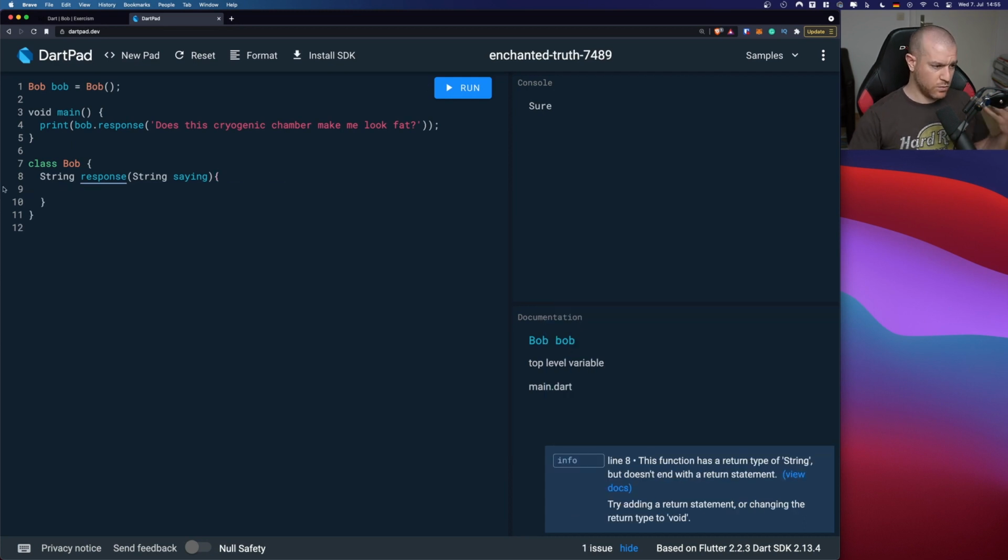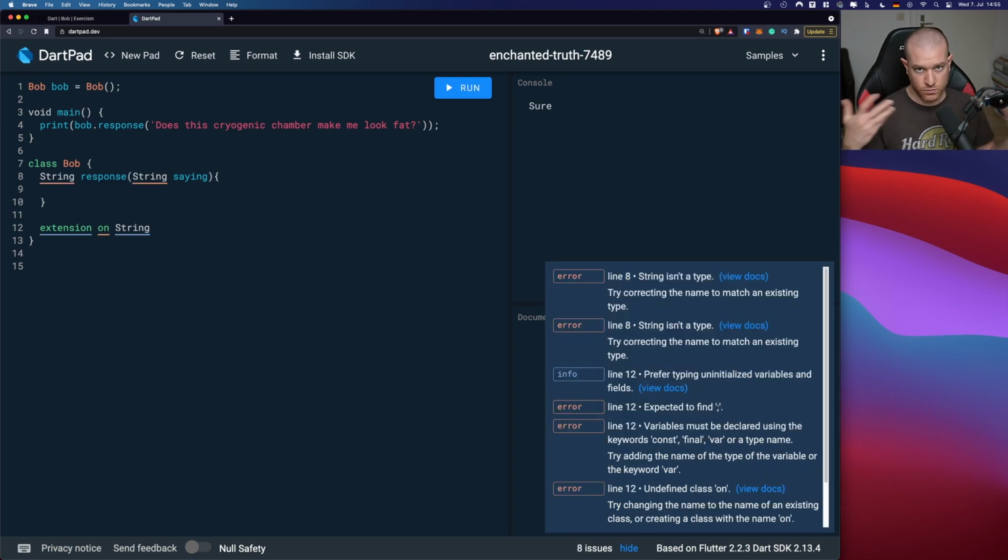Okay, so what we will do now is to say, okay, we have this string that we're getting anyways. And based on that string, we will add methods to the string. So we have this string library and we want to add more methods to it. So how can we do that? We use extension. So in the class Bob, we say extension on string. So yeah, we're expanding the string. Cool.